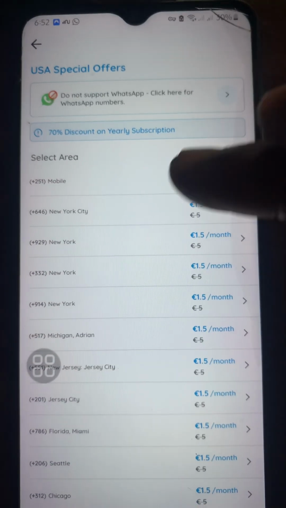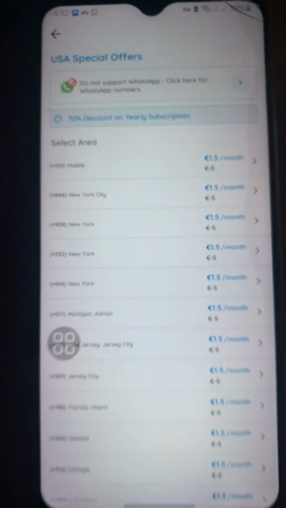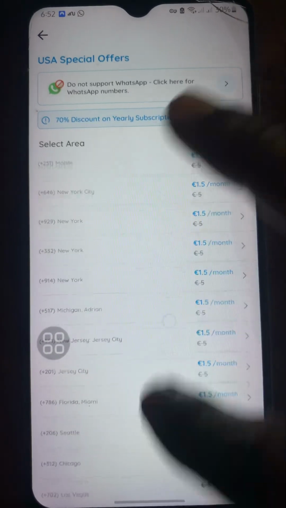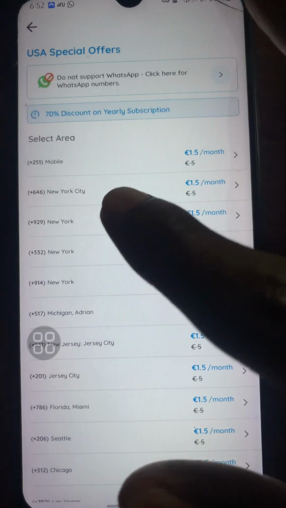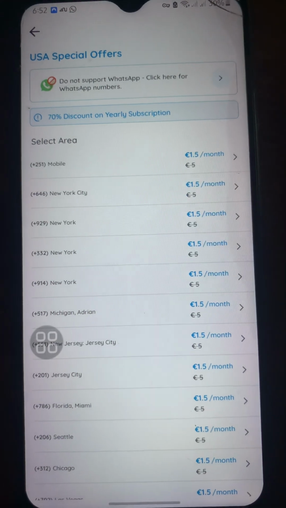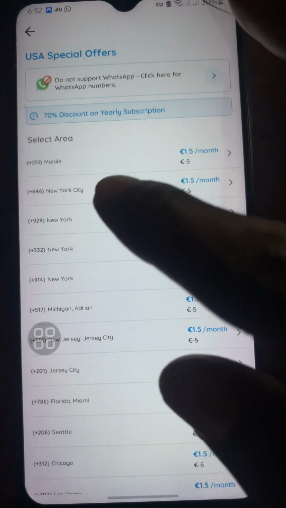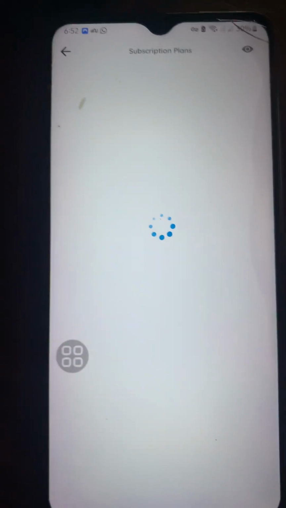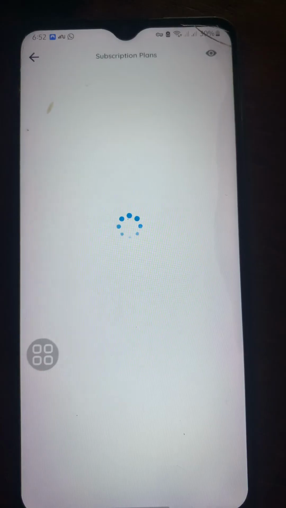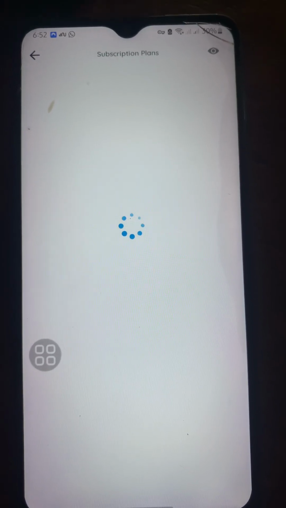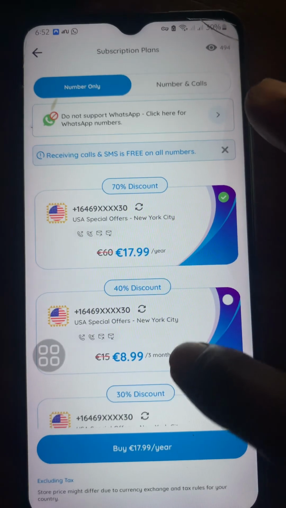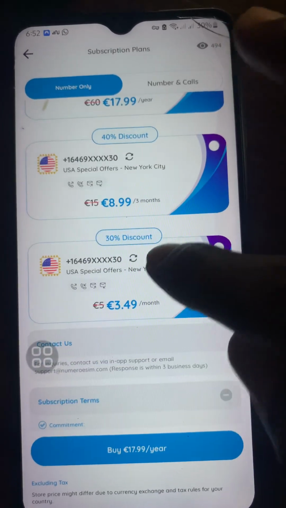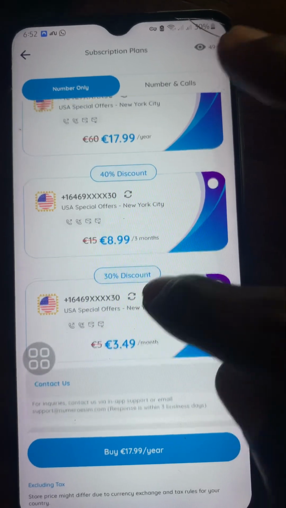When it loads, you select which city you want. Which city do you prefer? So you select the city, anyone you want to use. Many people love New York City and so on. Let me select one so that you can see. New York City, I select one. It's loading. If I select one, what you need to do is to scroll down and choose only 1 month. Look at it here. You select this.